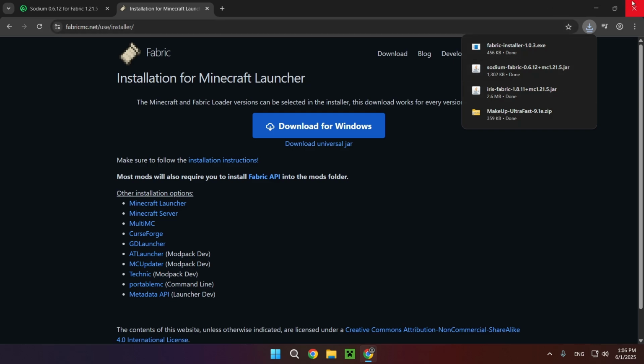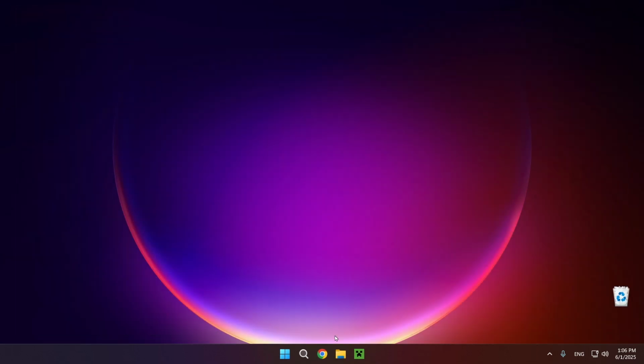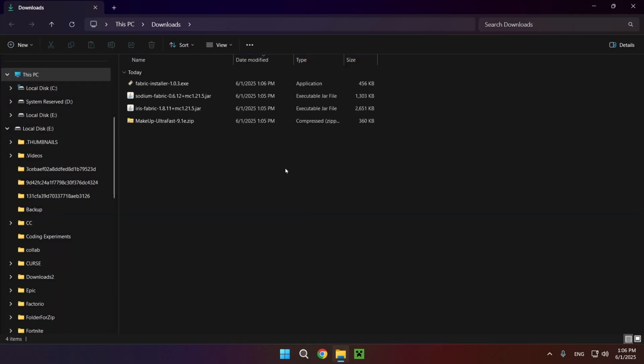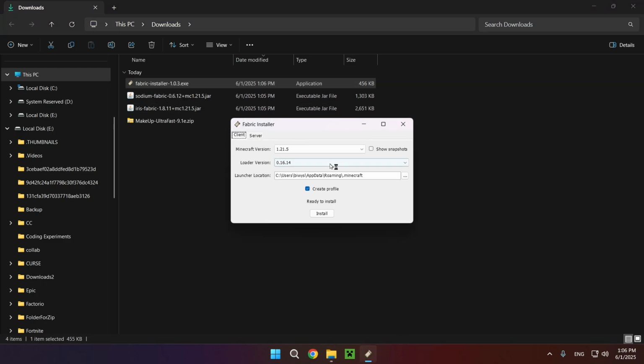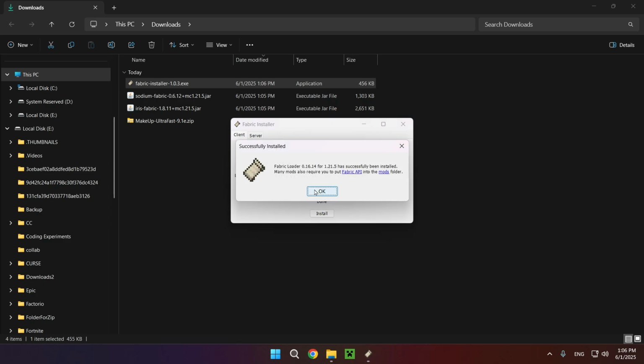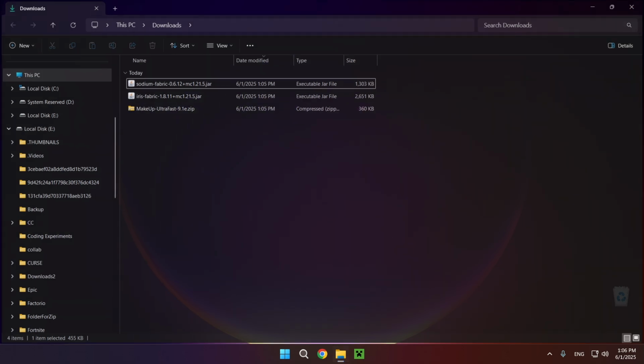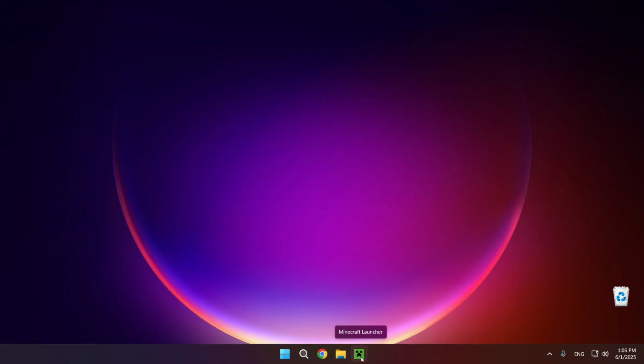Now you can just close the browser and go over to the File Explorer and open up the Downloads folder. Just like that. And here we have everything that we need. So let's get started. The first thing we want to do is go over to Fabric Installer and double click it. There we go. Install. Now we can close it and delete the Fabric Installer itself because we no longer need it. And we can just go over here and open up the Minecraft launcher for now.